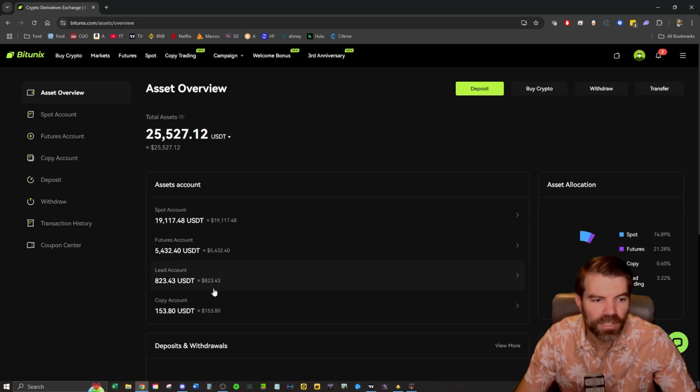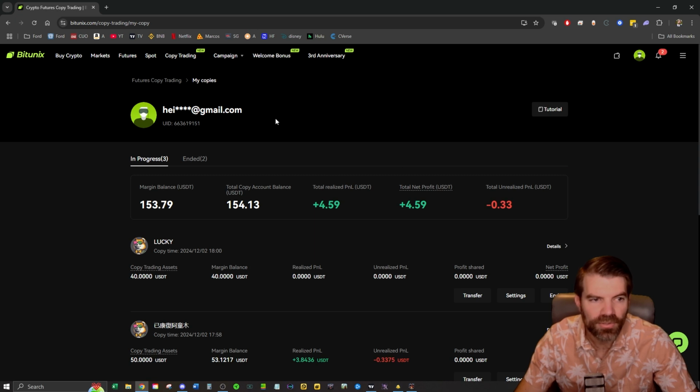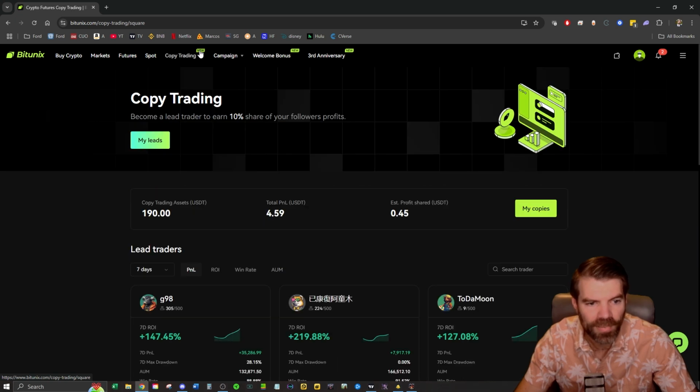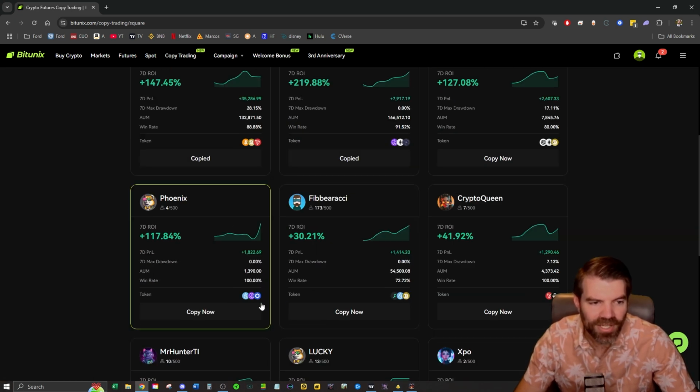You just go to your wallet and go to copy account, and you can just hit details here. And you can start finding new people inside of copy trading. There's also the main banner up top, where you can see the same thing. You can see all the different traders on here.